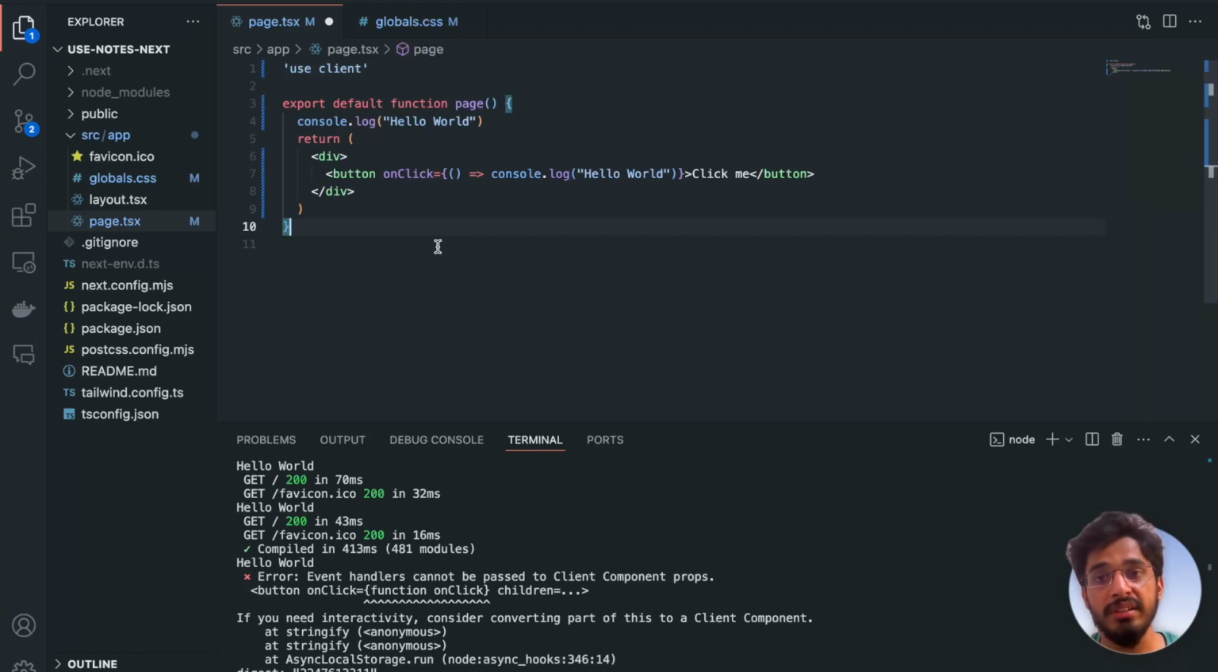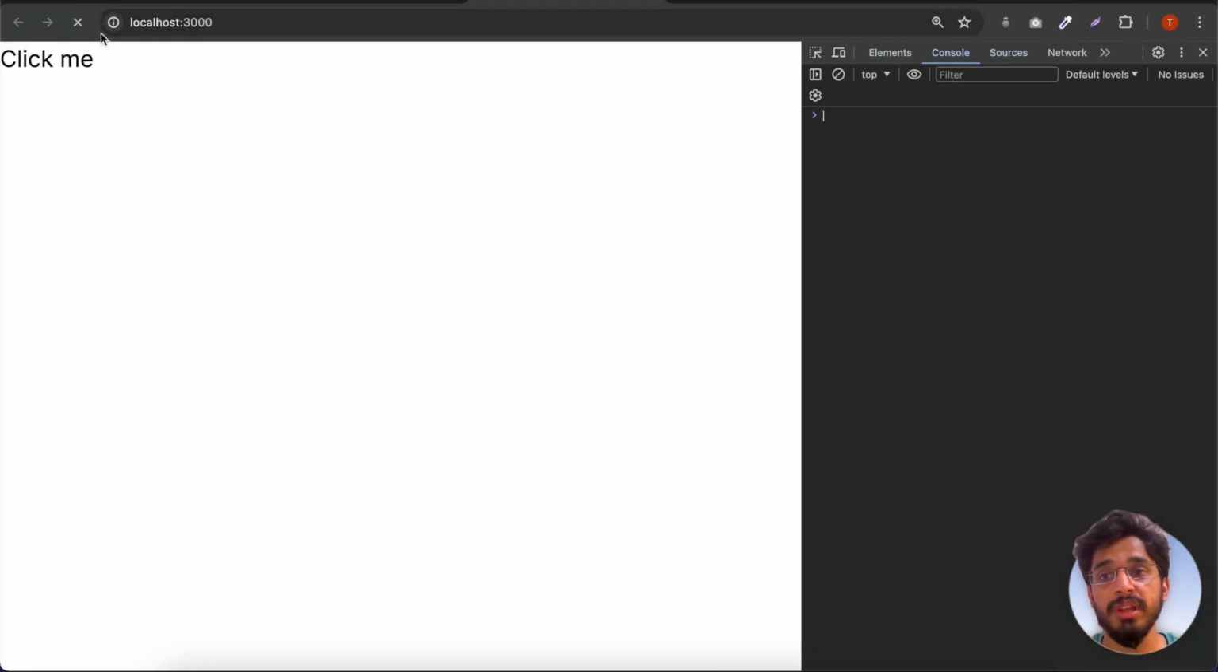So we are saying that this component is no more a server component, and it is a client component and should be served not from the server but from the client. Now if I go back to my application and refresh, you see that we do not have any kind of error. So this content is actually being served not from the server but from the client.